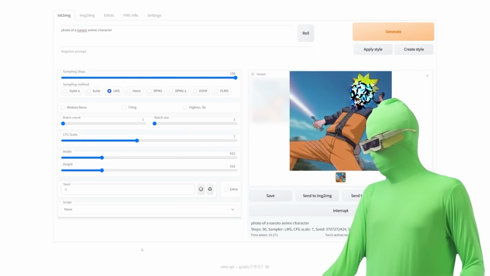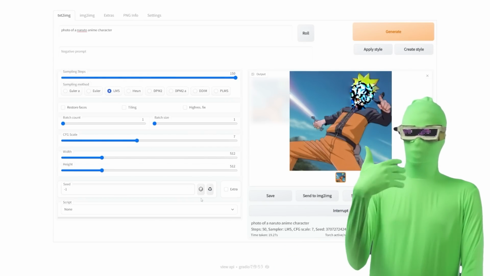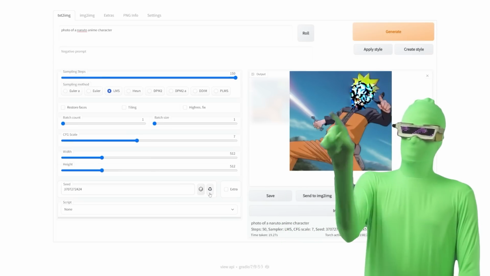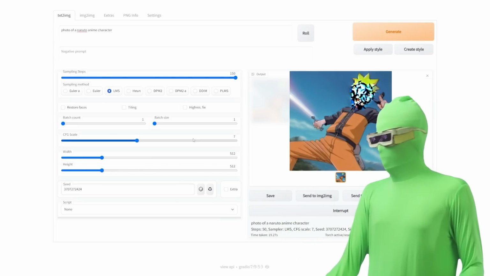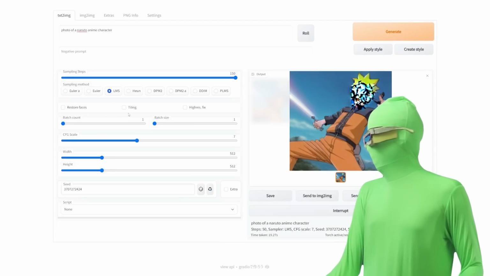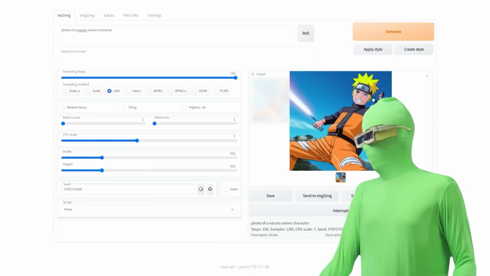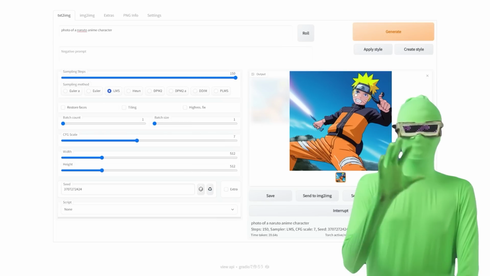We're going to use the same seed. One feature that this UI has, if you want to use the same seed, you just click this button here. This takes the seed from the last generation. I could do multiple images, but I just want to see what this one looks like. So we're just going to do that. You can see here, by upping the steps, all of that noise disappeared.